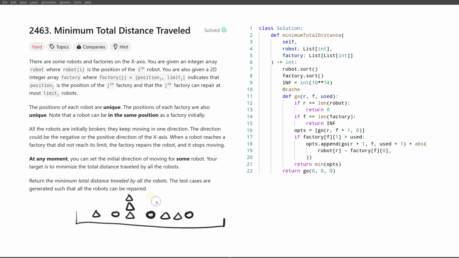And if we can, using solutions calculated for a smaller prefix, either of robots or factories, get a solution for a larger one, we can finally end up with all the robots and all the factories. Because it's easy to notice that in any optimal solution, we indeed want to assign the first robots to some first set of factories. In particular, it doesn't make sense for two robots to cross over each other, because otherwise we can just swap their factories, the crossover disappears, and the total distance traveled will become smaller.